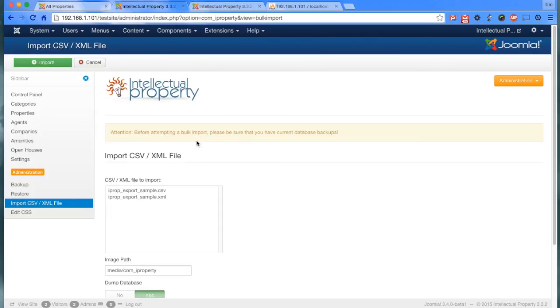iProperty also has a bulk import tool that allows you to import comma-separated values or XML files very quickly. This is a great way to populate recurring data into your database, or to get data from an external listing service into your iProperty site. Please note that this does not mean you can take any arbitrary CSV or XML file and import it. It has to be properly formatted, and that's why we provide these sample CSV and XML files so you can see how to format your data. This is covered in some depth in the iProperty manual.